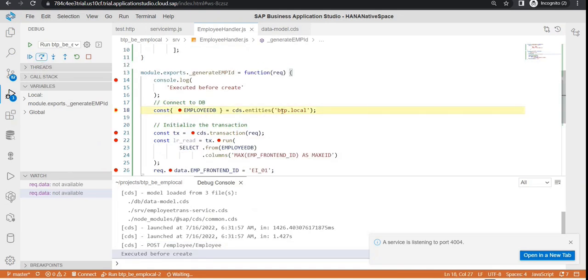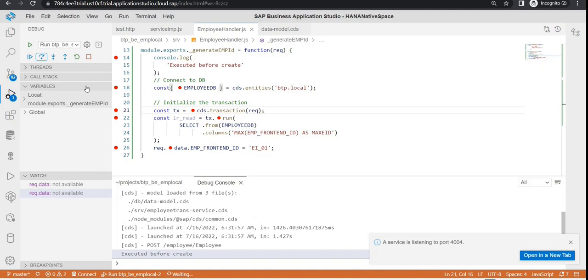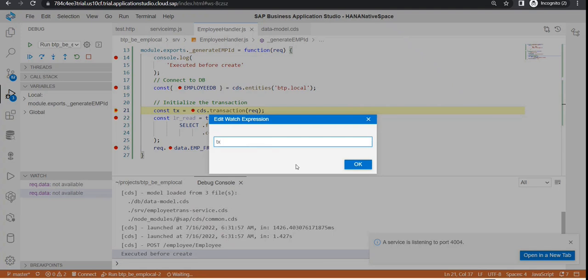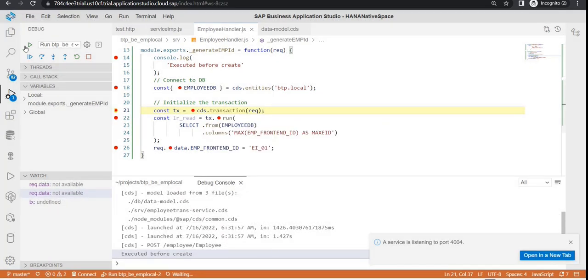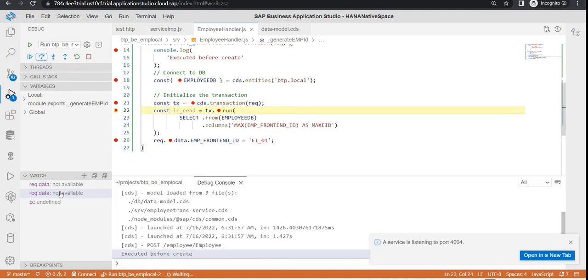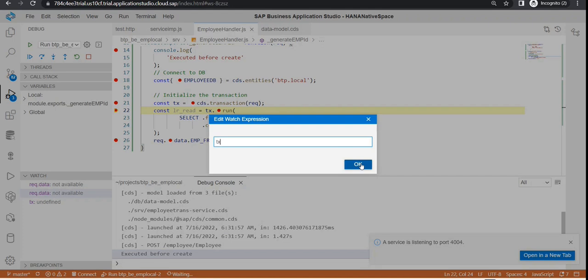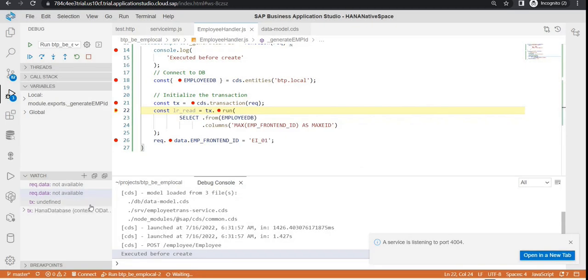So you are first connecting CDS entities. You are connecting to this. It just got connected. Now you are saying CDS.transaction REQ. So this TX would get initialized. If I just go over here in the watch, I'll just say TX, okay, it is undefined. If I just say step over this, so now TX is initialized.